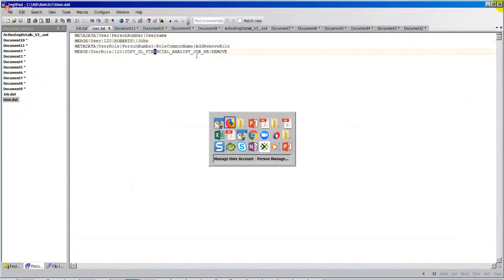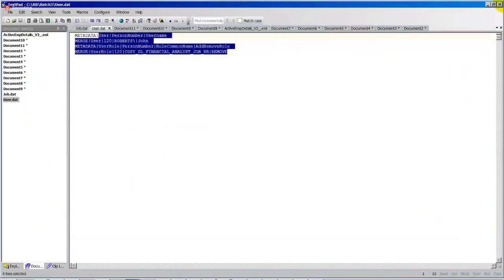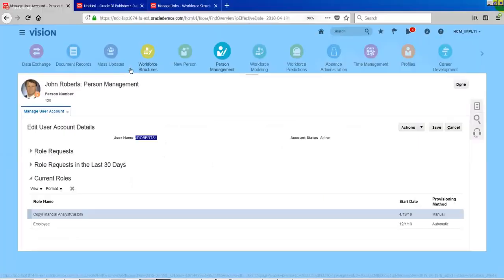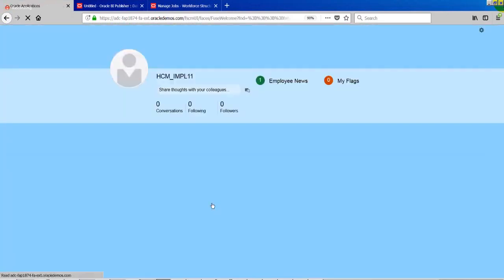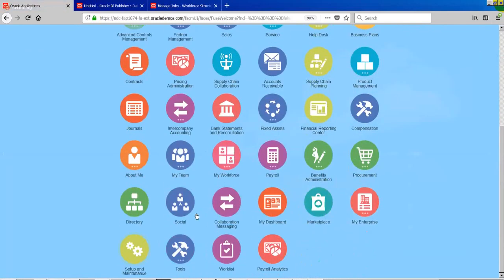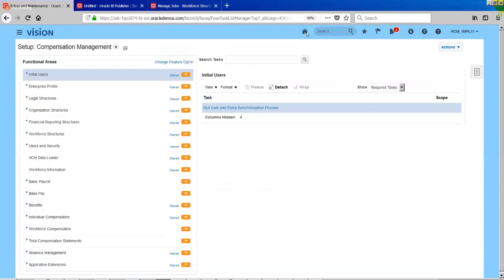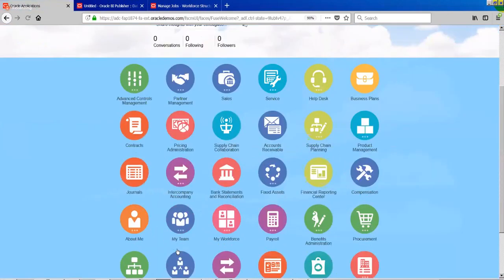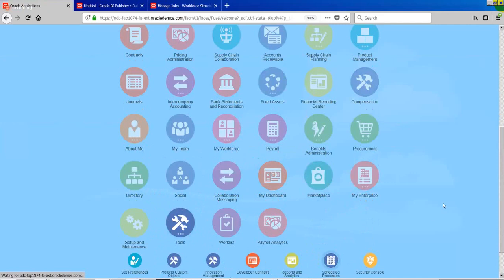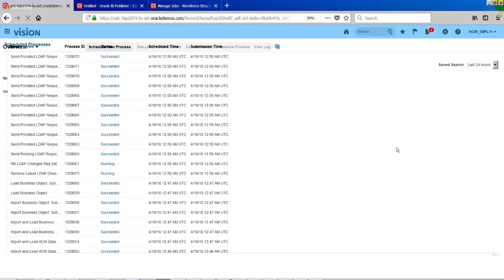We are showing this job as successful, but still these changes are not affected. Why are the changes not affected? Those data got loaded, but the data is not synced with the security console. To sync the data with the security console, we have scheduled a nightly job. If you remember, we created the request set for retrieve LDAP and send LDAP changes. So we have to run that job to sync the data. So I have to go to tools, scheduled processes, and run that.